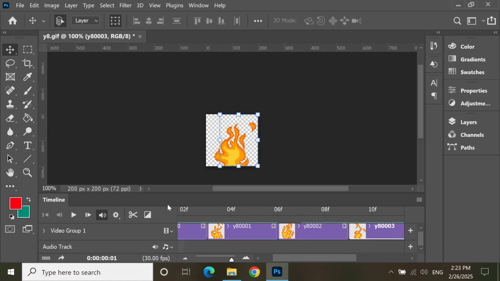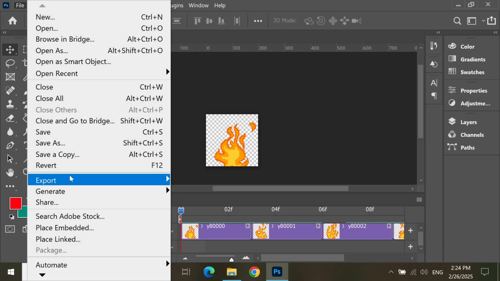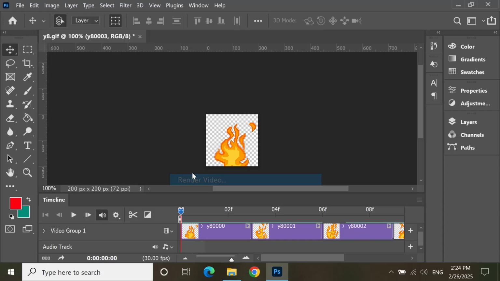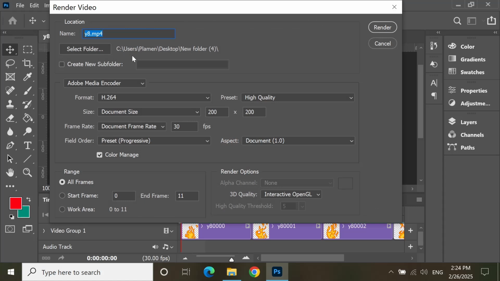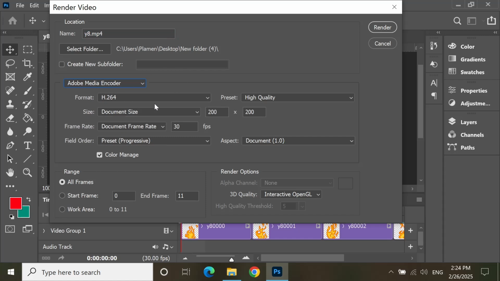From here, click File, Export, Render Video. Here again you select the folder. Here you select, instead of Photoshop Image Sequence, Adobe Media Encoder, and here instead of this option which gives the MP4 file, you have to choose QuickTime, which will give the MOV file, which is the file that supports transparent background. Otherwise, you won't get the transparent background.